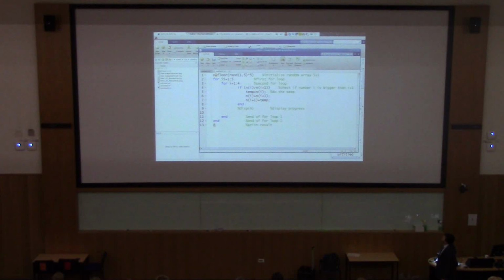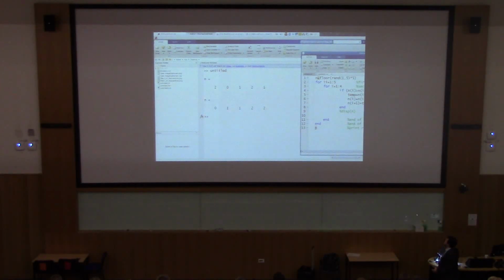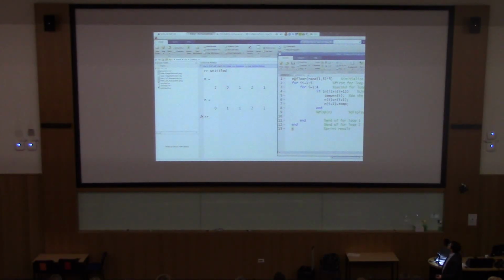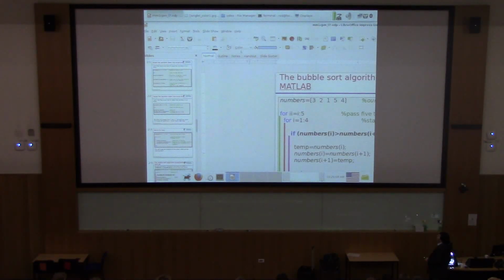Let's have a look at it. Hit go. The numbers we had at the beginning were 2, 0, 1, 2, 1, and it's ordered them 0, 1, 1, 2, 2. So our algorithm has ordered it. Do it again. We've taken the list 0, 4, 2, 4, 1, and we've got 0, 1, 2, 4, 4. So it's ordered it.